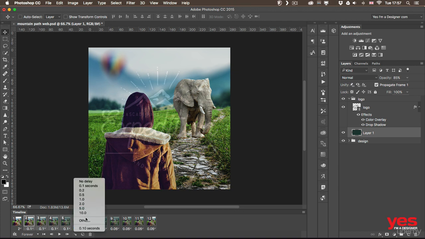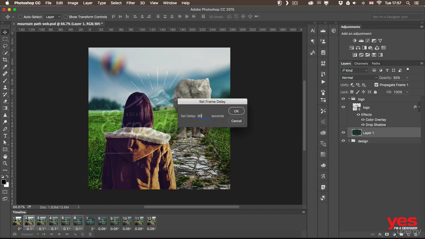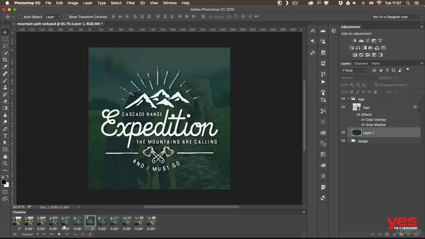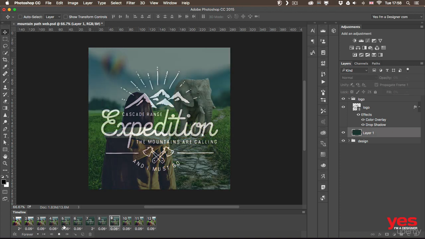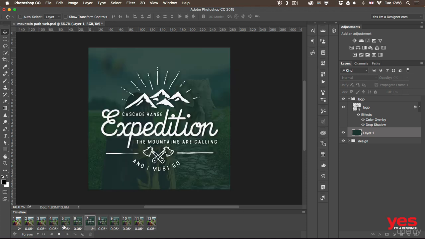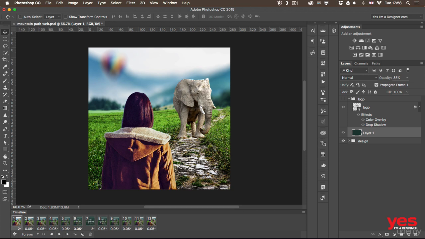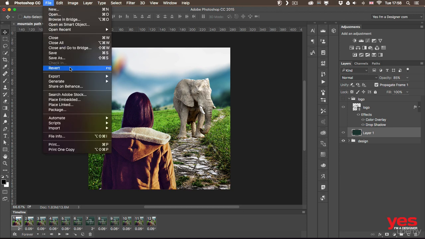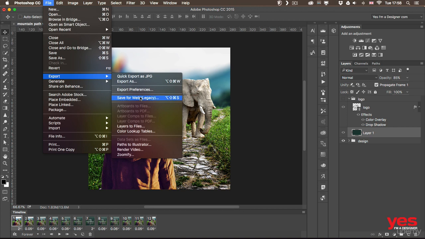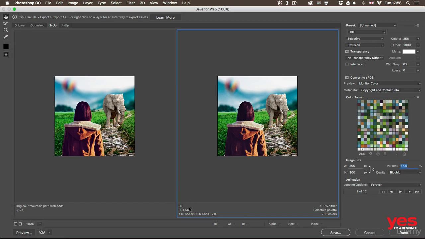So change the time to 0.05. All right, now let's have a look at how it plays. So a nice transition there and another transition there. If you create transitions like these in GIF animations, they will increase the file size considerably. And just to prove that for you, I'm going back to File, Export, Save for Web, and take a look at the file size here.